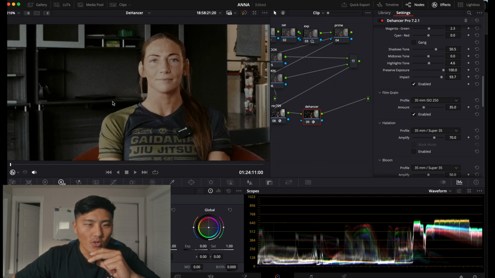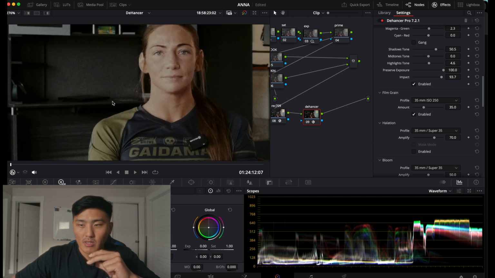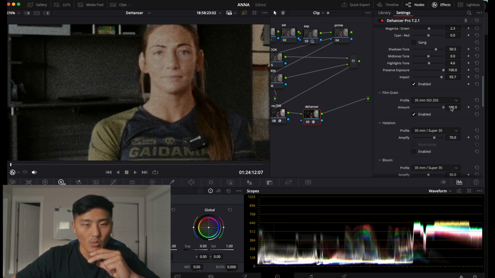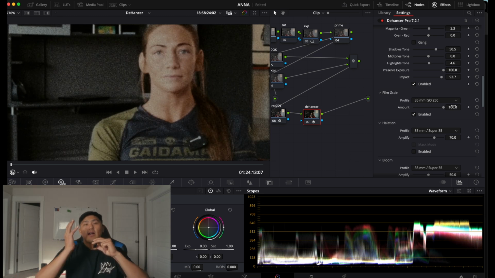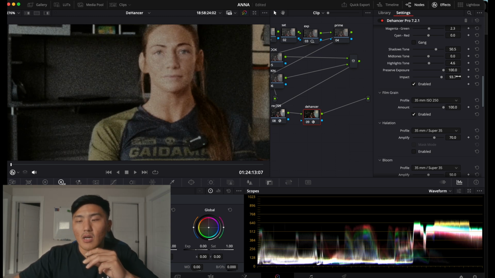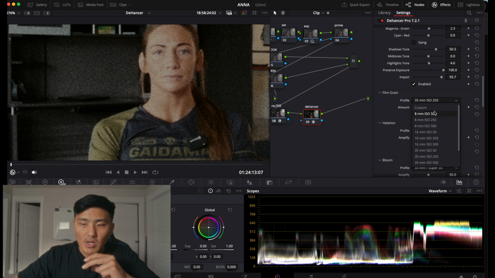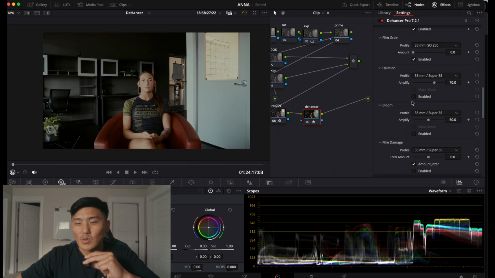I would say the film grain is extremely strong. If I'm pulling it all the way to 100, it's super strong. It does really promote that nostalgic, film-like feel. In the film grain, you also have different profiles, your 8mm ISO 50, and you have your 16, 35s. This part is pretty cool, the halation effect. The halation effect is very, very subtle. There's not too much, not too little, it's just right.